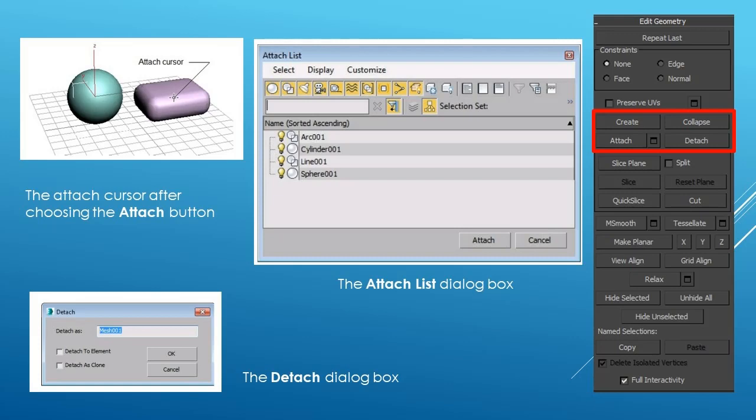In this dialog box, enter the name of the new object in the Detach as text box and then choose the OK button. The selected sub-object will be detached and treated as an individual object. Now, when you move the individual object at the object level, it will leave a hole in the original object.